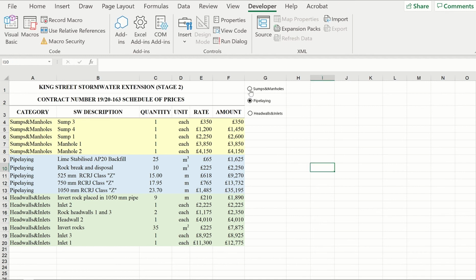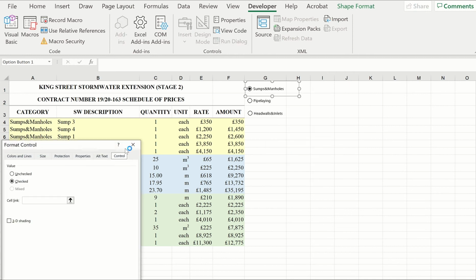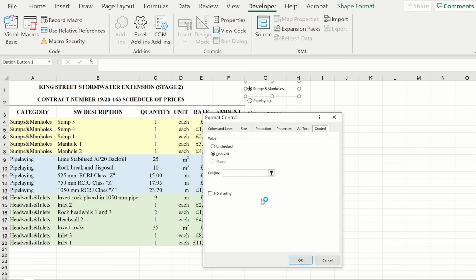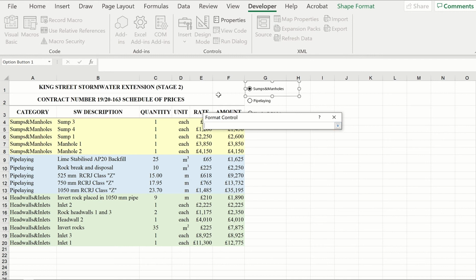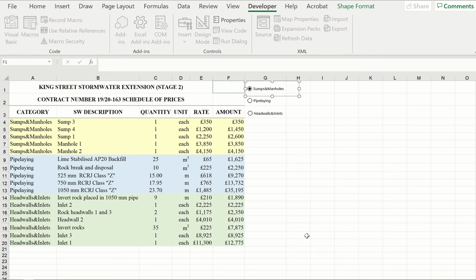Now we need to assign a link, or cell link, to each of these buttons. And to do this, you just right click on it, choose format control, and we need to specify where this cell link will be located. Say, for example, I choose cell F1 and I just click on F1. And I press enter and press OK.